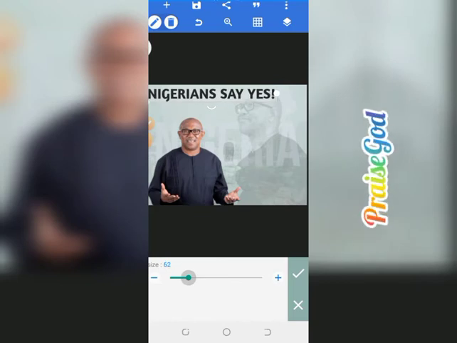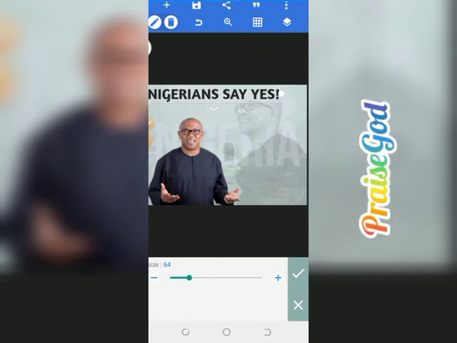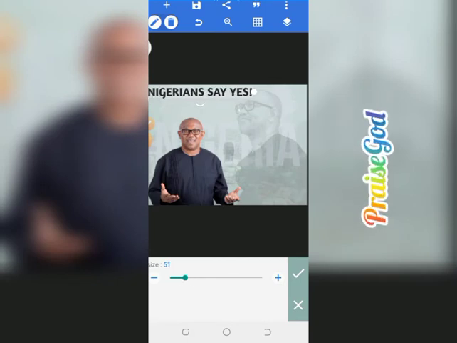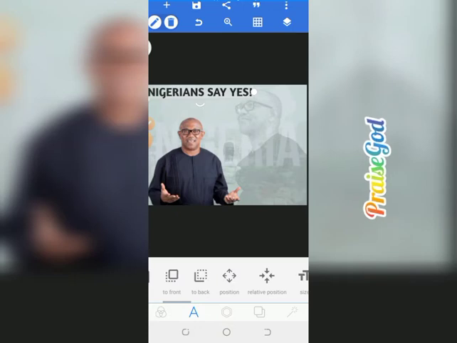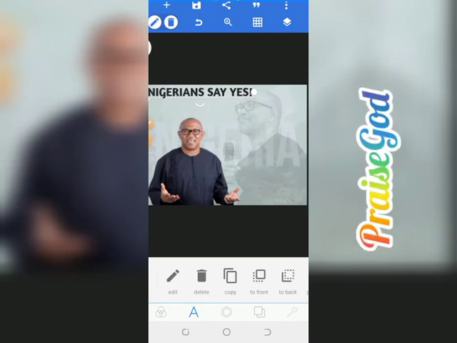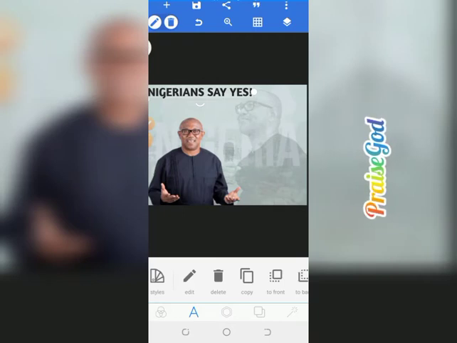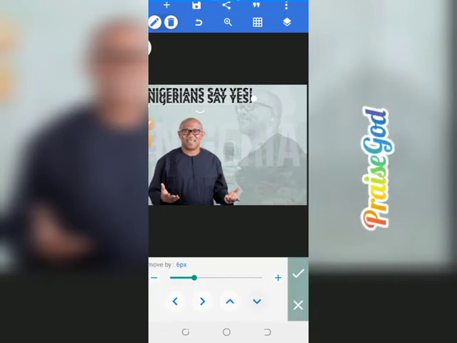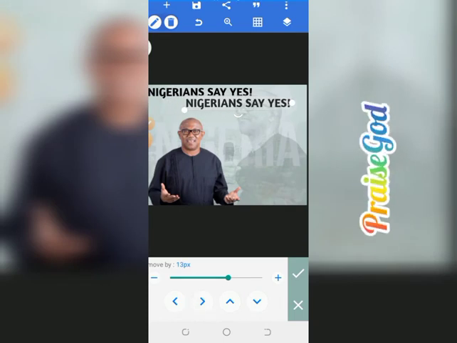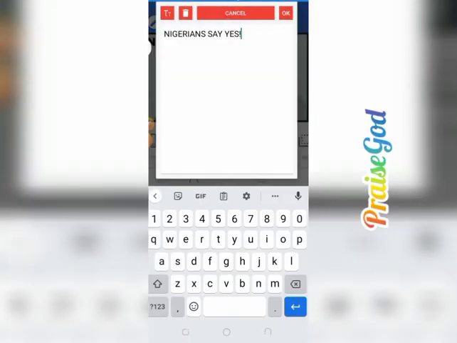Increase the size. Nigerians say yes. Okay. I want to copy. I want to have a copy of my text. Undo, because I have 2 copies already. Now, based on what I want to do, increase the movement. Nigerians say yes. I say yes.